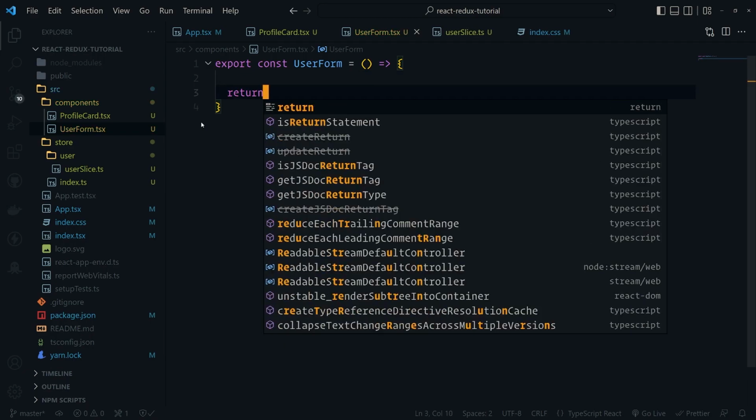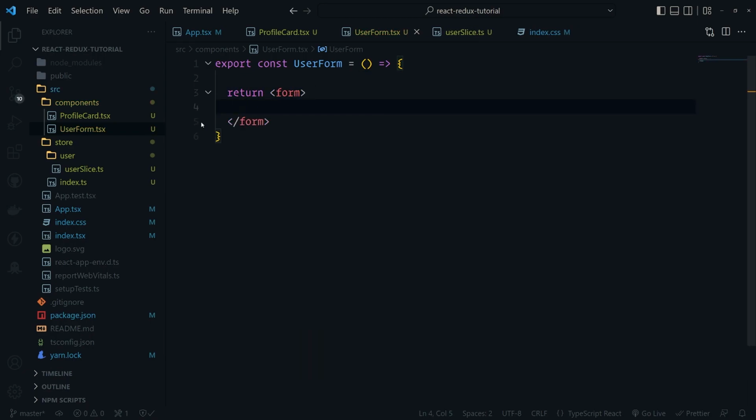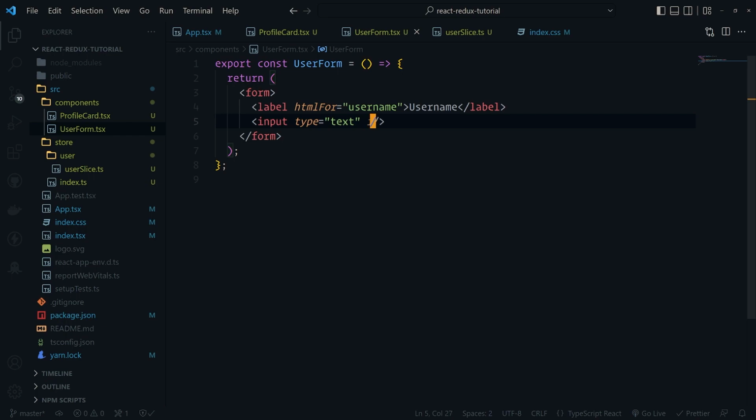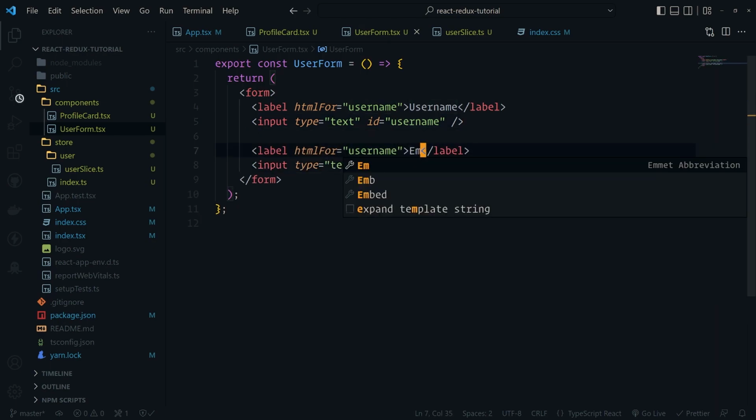So what I'll do is return a form. Okay, and I'll have 3 fields. Well, actually, I'll have 2 fields: one for updating the username and one for updating the email. So we'll create a label, I'll call this username, and let's do an input, type text, ID username. Then we'll create another one for email, and we'll set the ID for this input to be email.